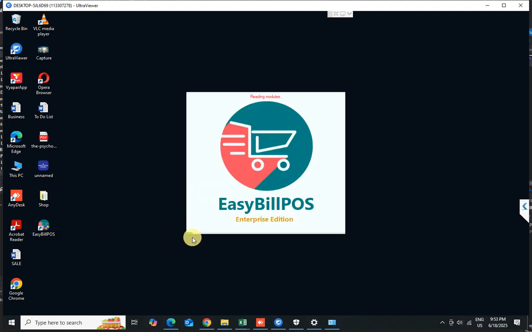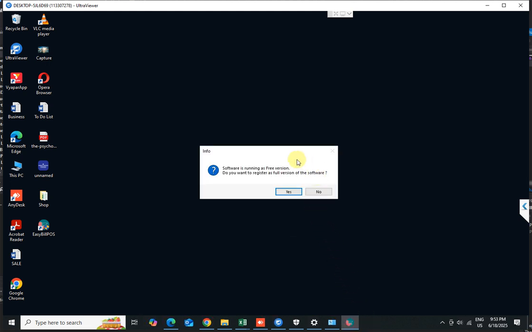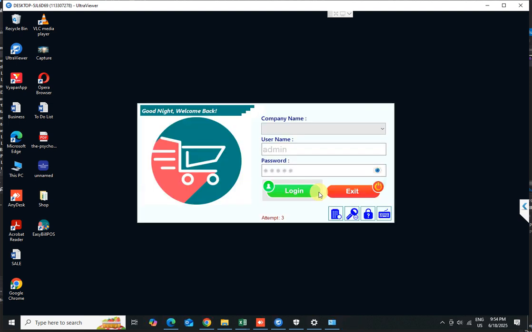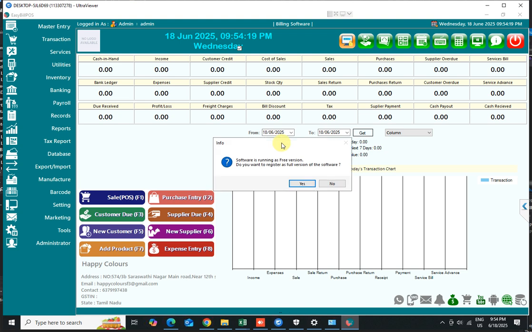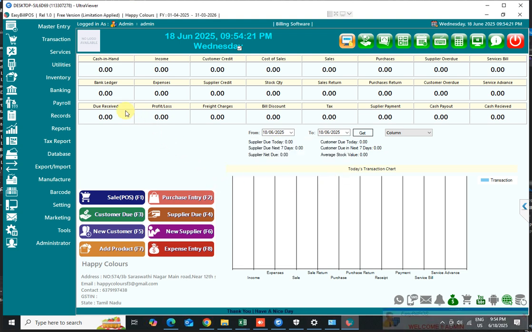Again, you need to start the software by double clicking it. If you get a prompt like this, you need to click on no. It's asking whether you want to register your software with the full version. If you wanted to do that, you would need an activation code, but you don't have one, so you can just click no. Then drop down, select the company name, and click on login. So the software is open. You can click no to continue using the free version.